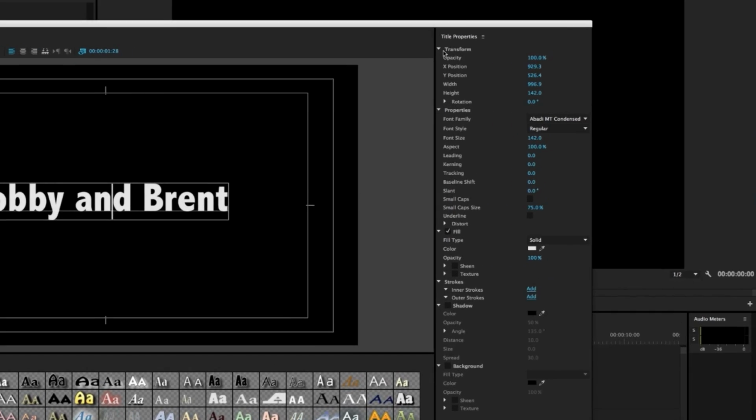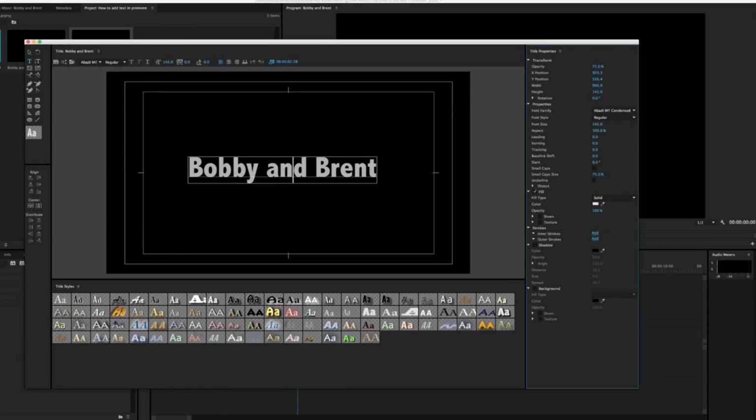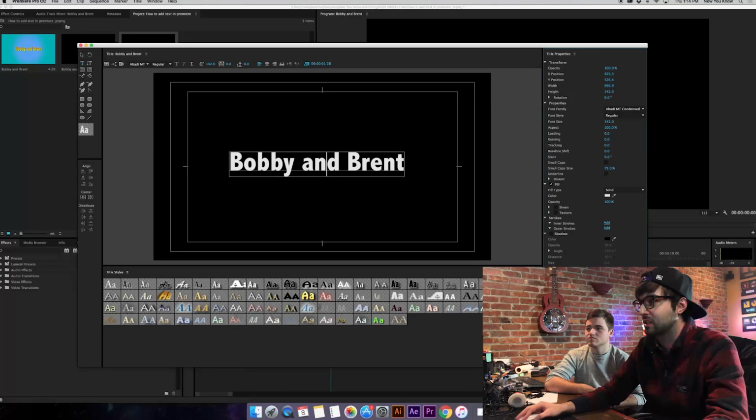First we have our transform section here, which has opacity, which you've probably seen in some of our other videos. This basically shows you how transparent a particular thing is. So if I go down to 0, you can't see it. It's gone. Go up to 100, it's at its maximum, or lack of transparency. If we went to like 50%, you can sort of see the background.